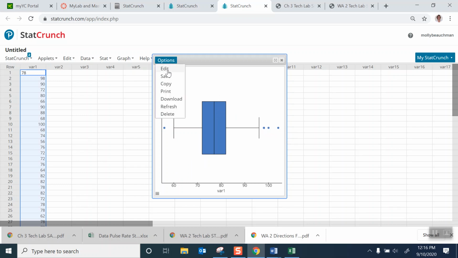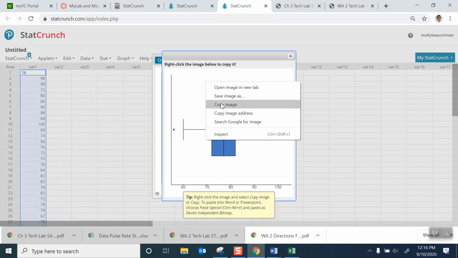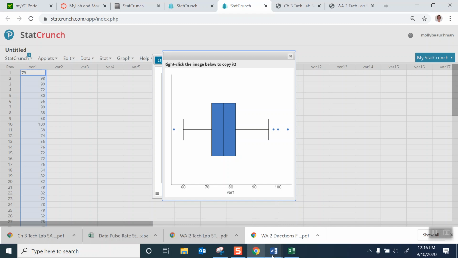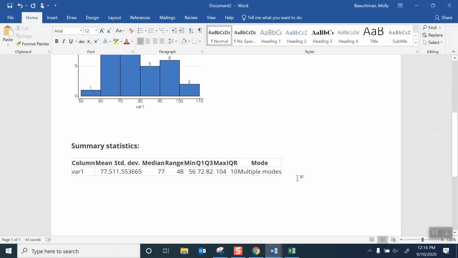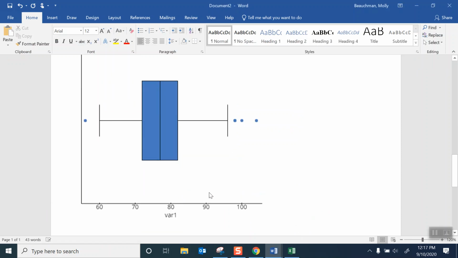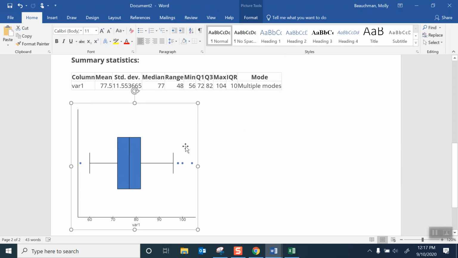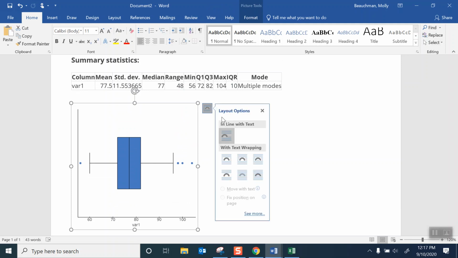So copy and paste it. Same as before, you have to right click on the image, copy, go to your Word document, and do Control-Alt-V, device independent bitmap. And again, you can resize, and if you click here and choose text wrapping, you can also move it around. Okay?